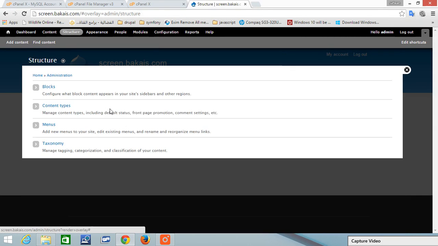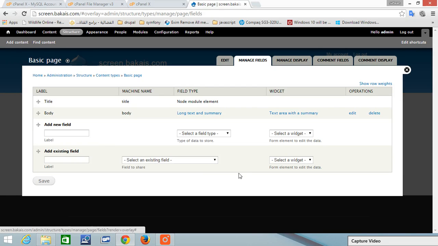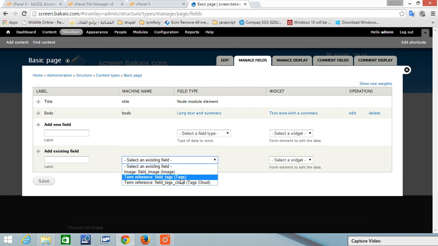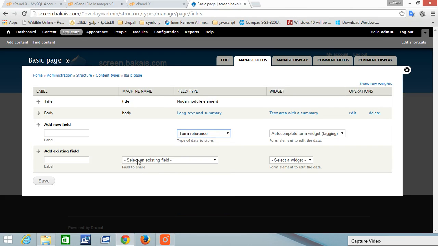The next thing, we go to structure, the content type, and we select the content we want to edit. So we will manage fields, and in manage fields you've got term reference if you want to use an existing one, but we're gonna create a brand new one. So we will use the term reference. We will call it Tags Cloud. I've already got it here. Before you save, make sure that it is check box or radio button, and save.